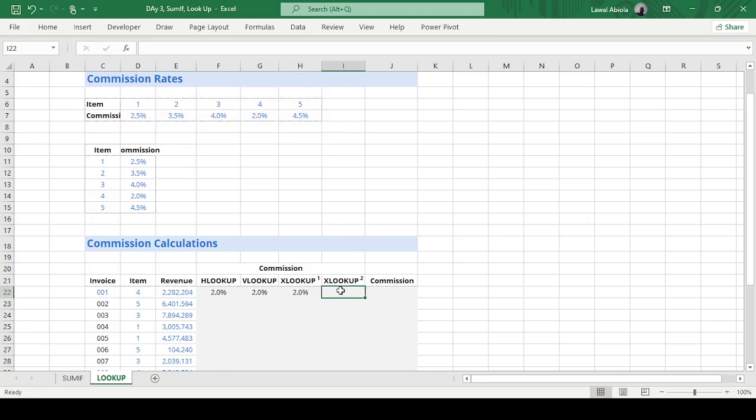So same thing for this, I say is equal to XLOOKUP. His lookup is this, comma, this, then comma, this, then I click enter. Can we see that I get my answer?